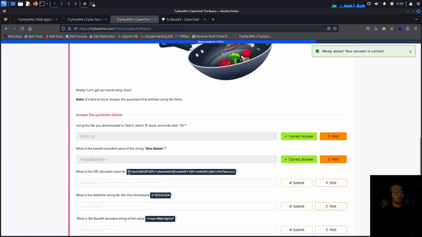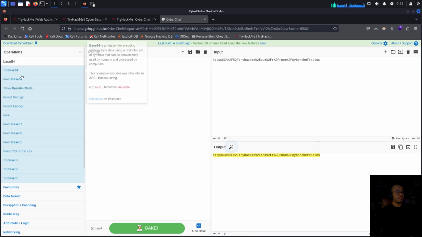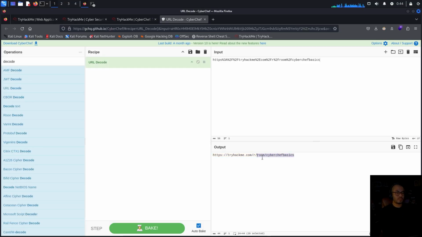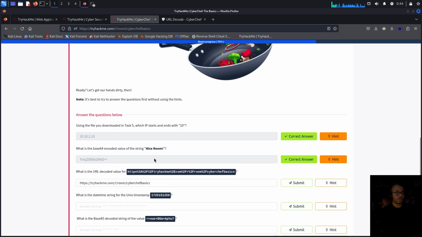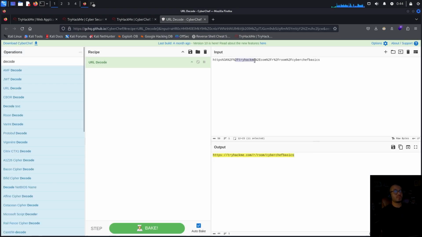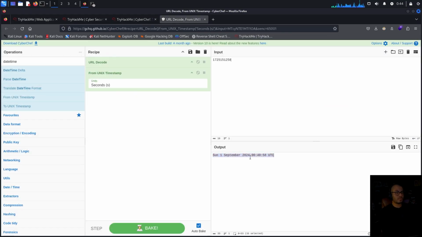And then, what is the URL decoded value? Okay, so we want to decode this particular URL. Let's copy paste and then URL decode. Yeah, and then this is it. Okay, and then what is the datetime string for the Unix timestamp? Okay, datetime string. So this is the input, and then you're asking me the datetime. Date time delta to Unix. No, from Unix, right? From Unix, and this is the one.